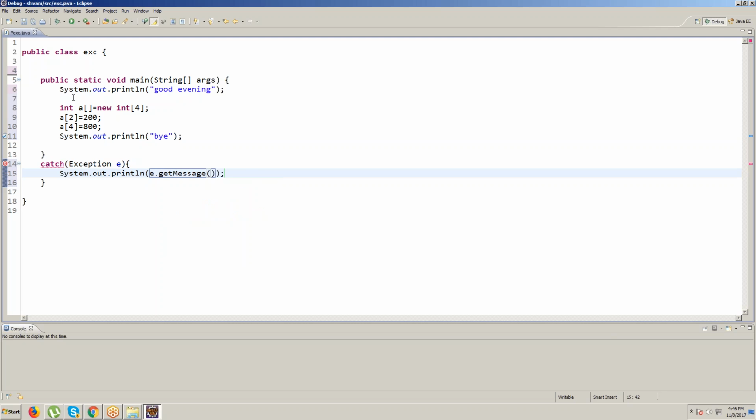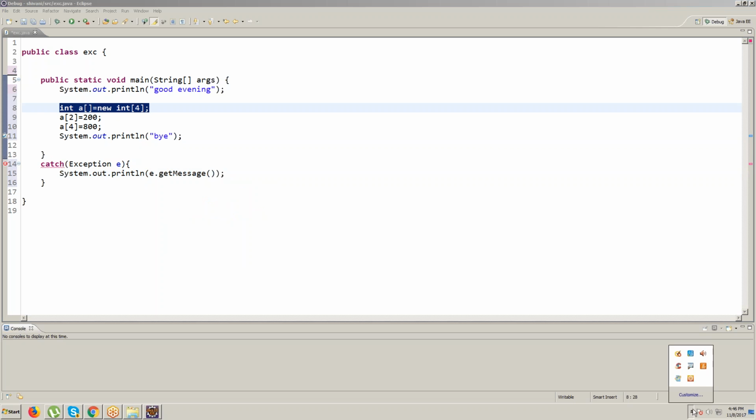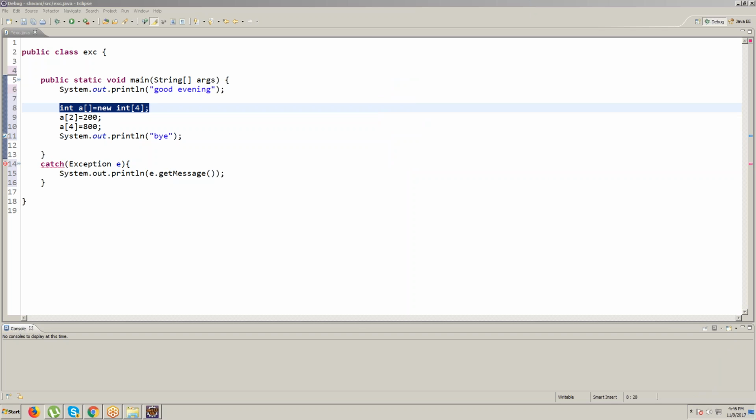So the unchecked exception is this: I gave the size as 4, madam. The array index starts with 0, so 0, 1, 2, 3. I gave 4, so whenever I write 4, it should show an error, but it is not showing an error. So this is called an unchecked exception. If you want to find an unchecked exception, just keep it in the try block.